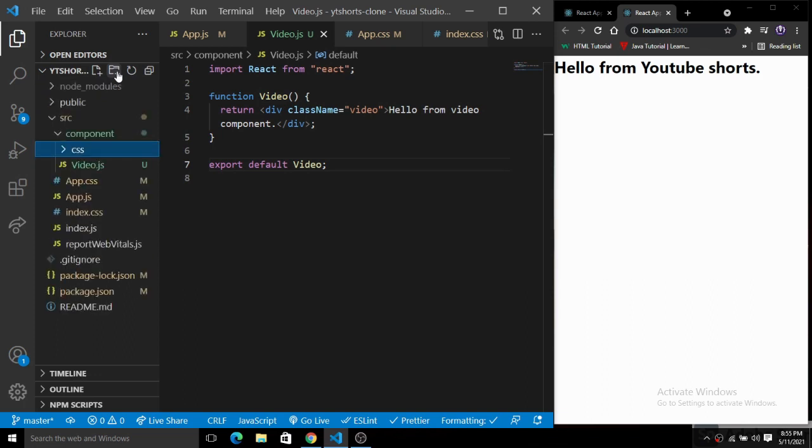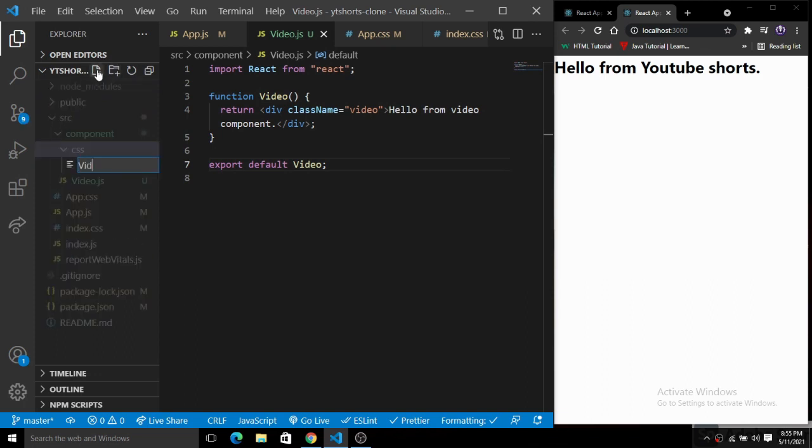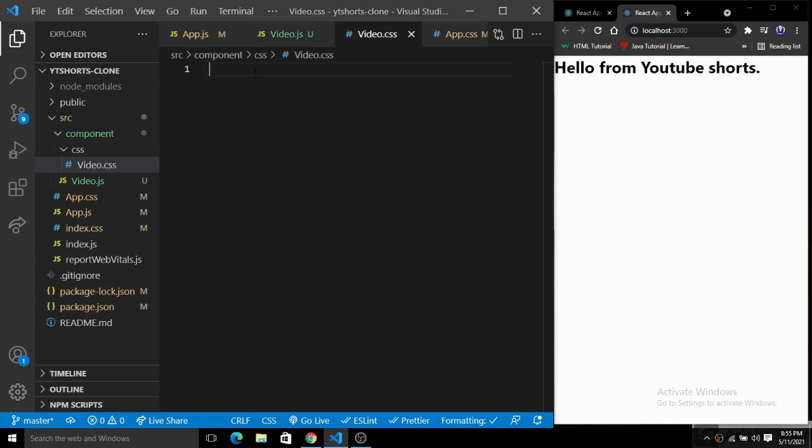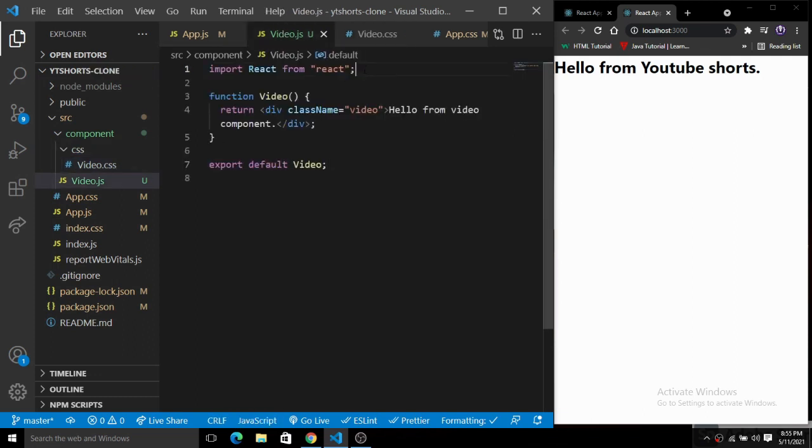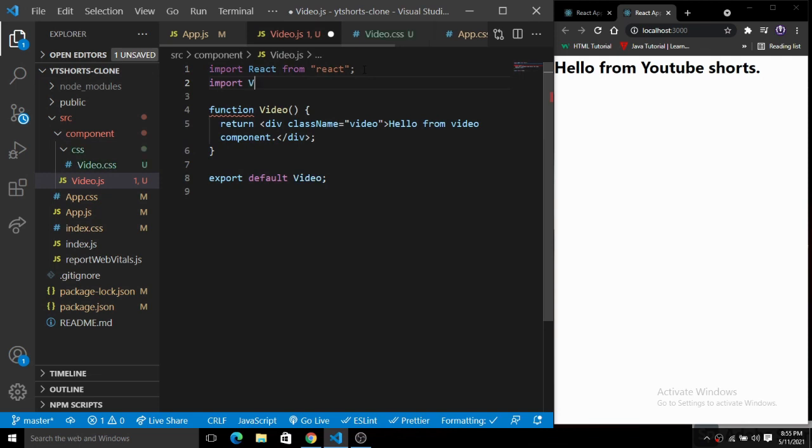After that, inside of this components directory we will add another directory for the CSS. So here we will add the CSS file, that is video.css. To use this CSS, inside of this we just import the CSS here. So import video.css, right? This is the way of doing it inside of this CSS directory. Got it?